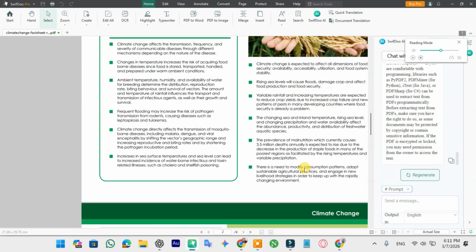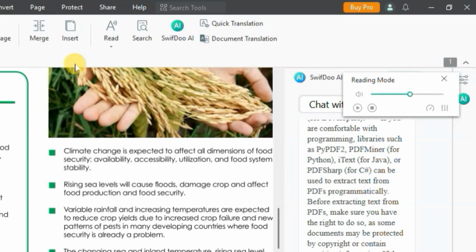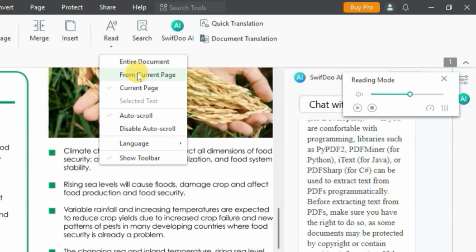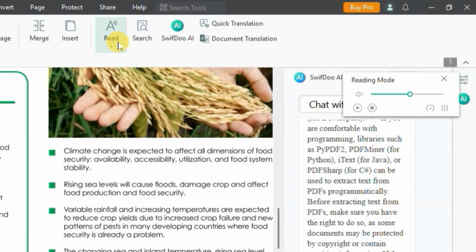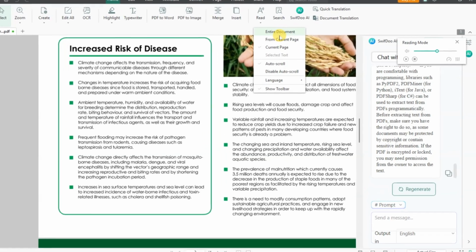And yes, here I will tell you about another excellent feature. Here at the top, there is a button called Read. By clicking on it, you can listen to any PDF, which means you can convert it into text-to-speech.